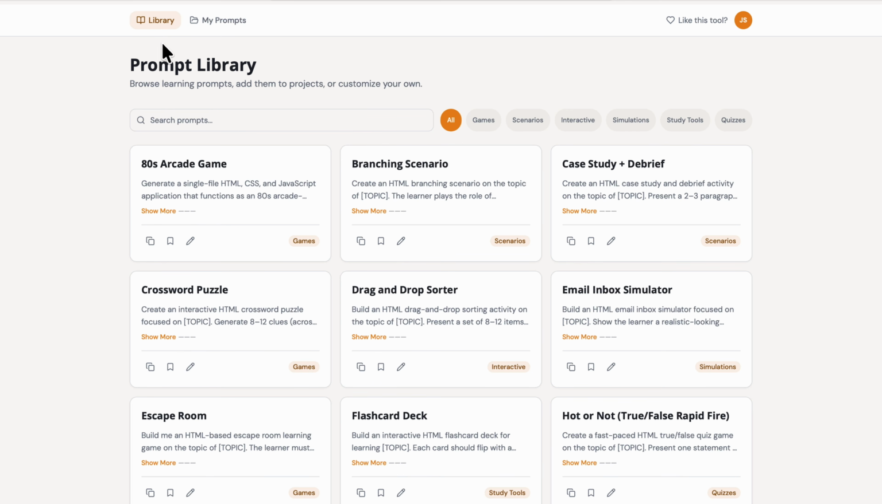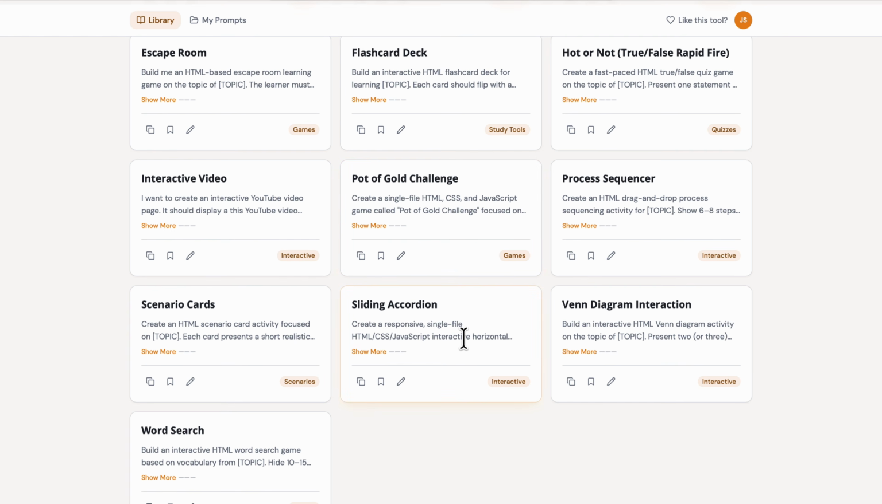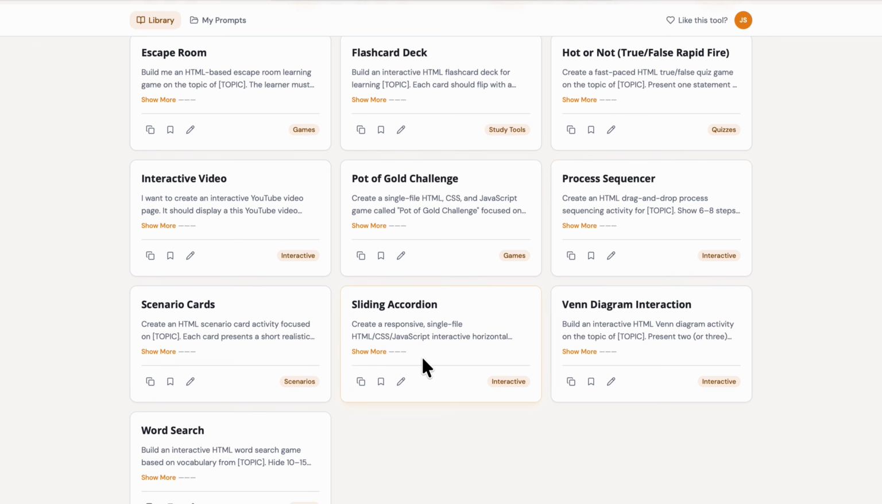But because we're covering the sliding accordion, I'm going to cover all the different ones in various videos. So in future videos, come back and we'll see how to do the Venn diagram and things like that. So make sure you come back and check that out. But for now, we're just going to focus on the sliding accordion. So I'm going to come back into the sliding accordion.